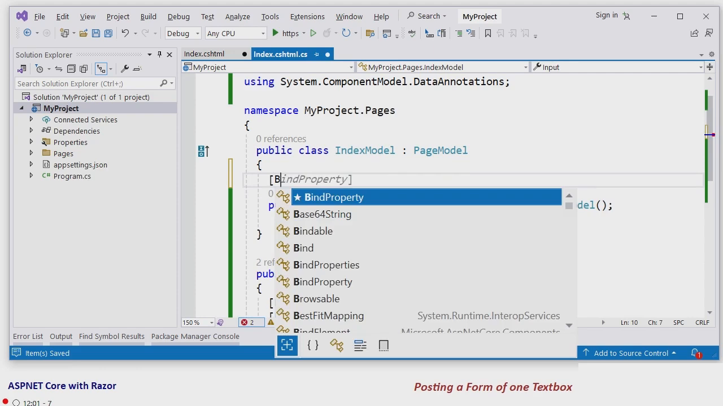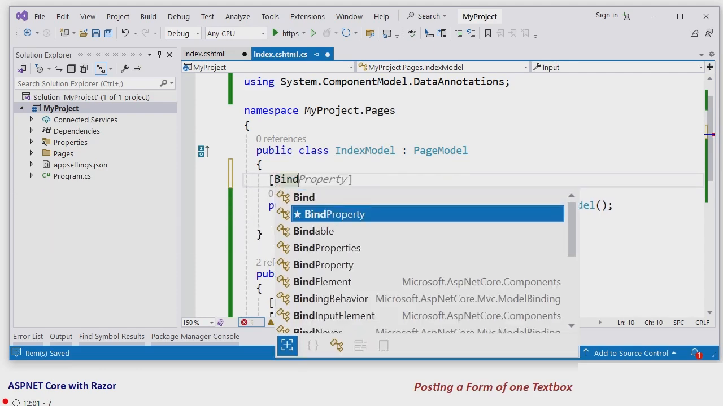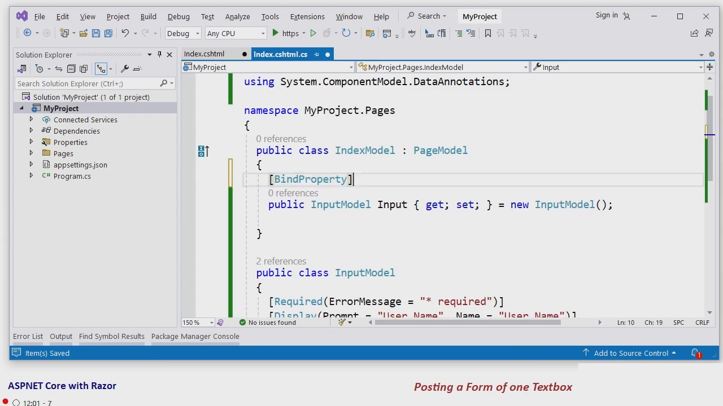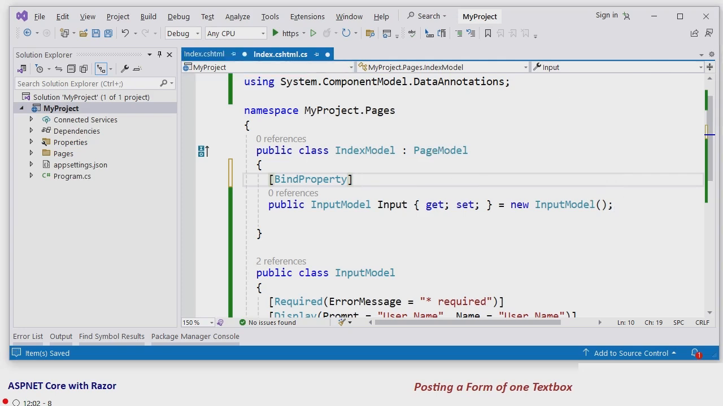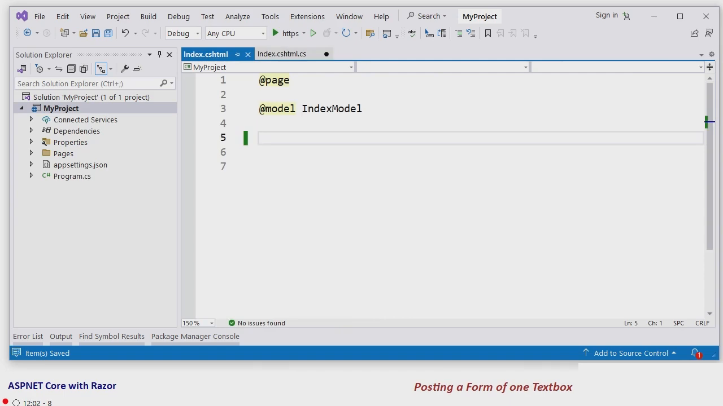Now I will have to decorate it with the BindProperty attribute, because this property is now special, it brings data. It's a two-way binding. It connects the form to your page and sends data back. So for two-way binding, we will have to add BindProperty, otherwise things will not work.